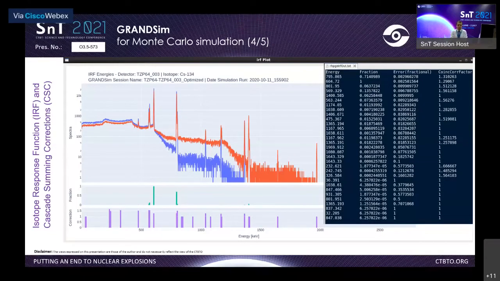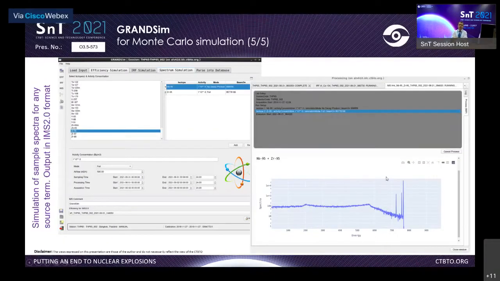As output, GrandSim produces the cascade summing correction for any isotope which suffers from this issue. It also produces the isotope response function, which is like a normalized spectrum to the key line. GrandSim also knows how to produce simulated spectra for any composition in terms of source composition and activity concentrations, and this produces the output in IMS 2.0 format so that it can be further processed using, for instance, the NDC box or whatever processing tools.